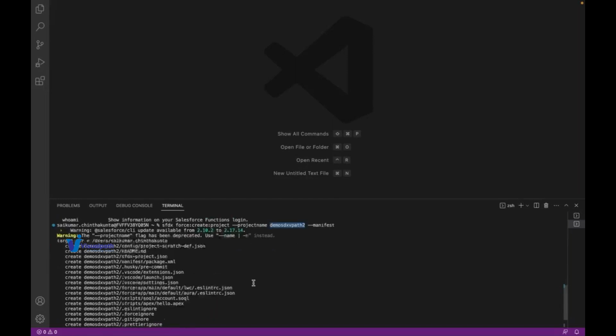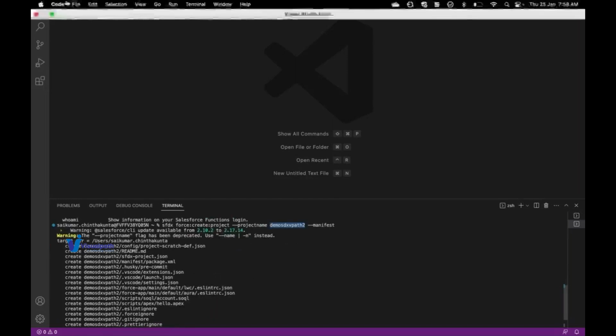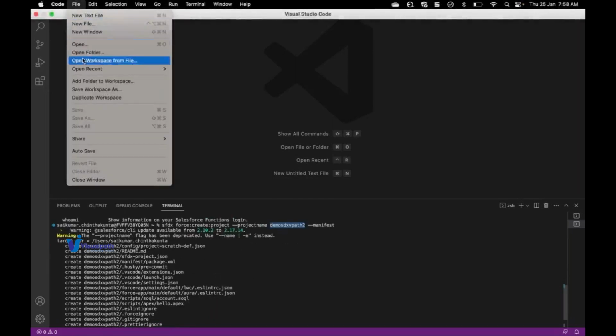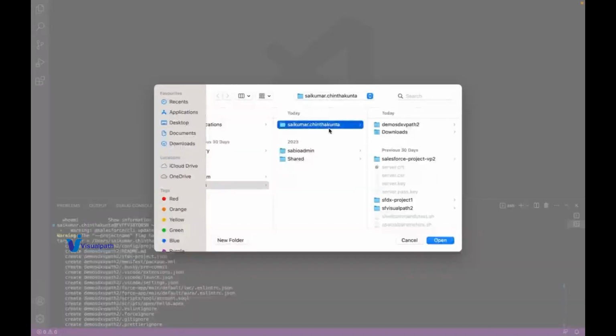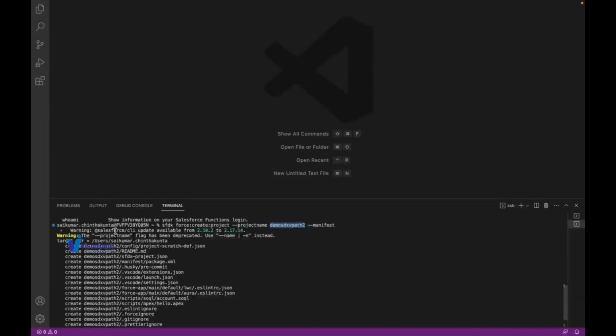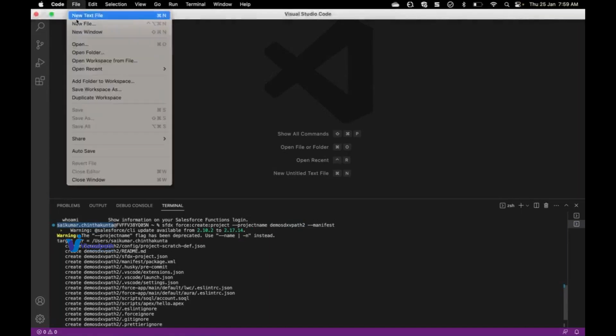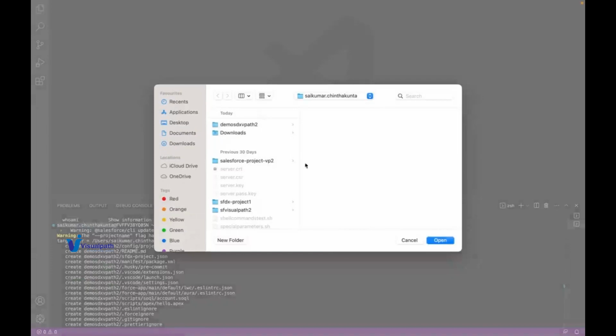Now I will open the folder which got created. That folder got created in this directory, because my terminal was pointing to this directory. There is a directory with this name on my system, and as my terminal was pointing to that directory, the folder got created under it. So I will open this folder.